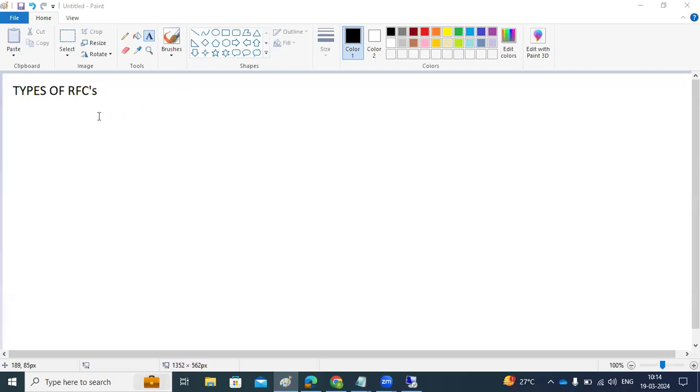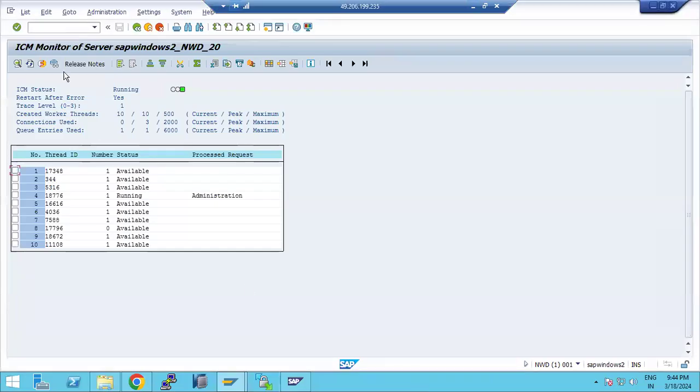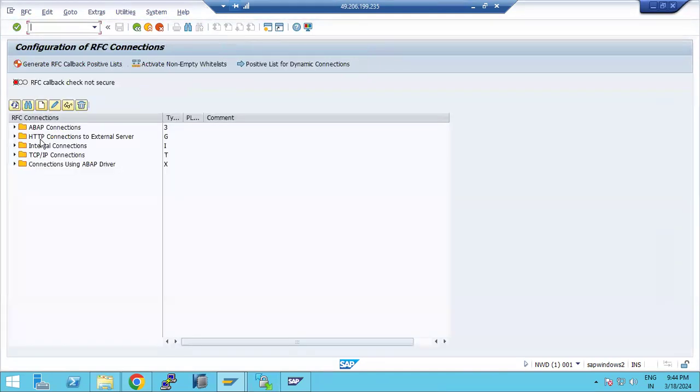It's kind of a theoretical topic. So, it's about the types of RFCs here. RFC connection types are different. RFC connection types means we go to SM59. So we have the RFC connection types here.